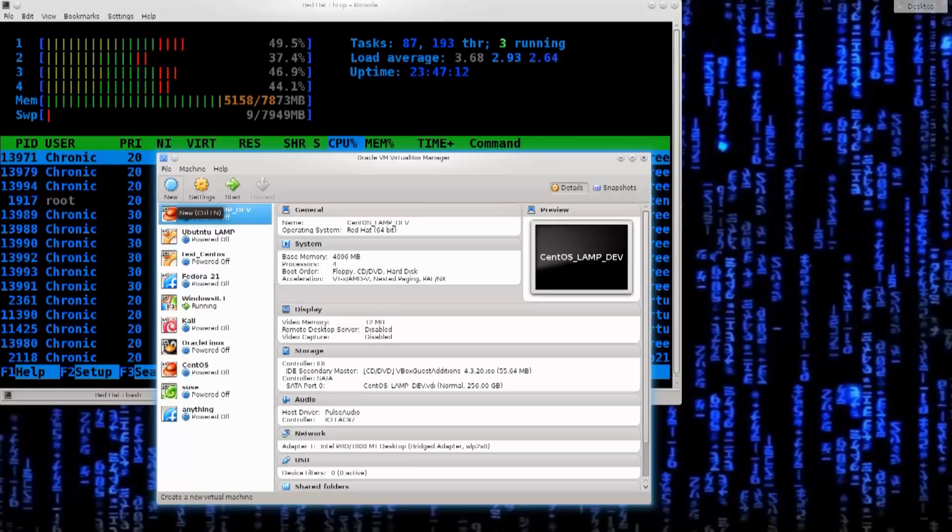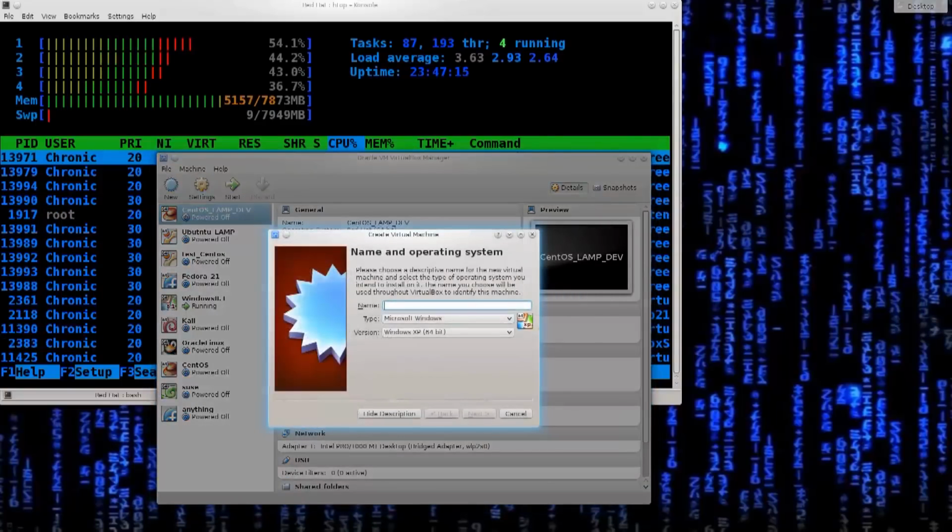Let's just go ahead and click on new, select the name of our virtual machine. What shall it be? Let's call it Red Hat. You see it says type Linux. Okay, so it recognized that by default. And it also said that the version Red Hat 64-bit.